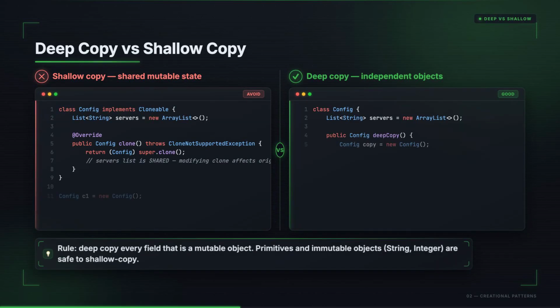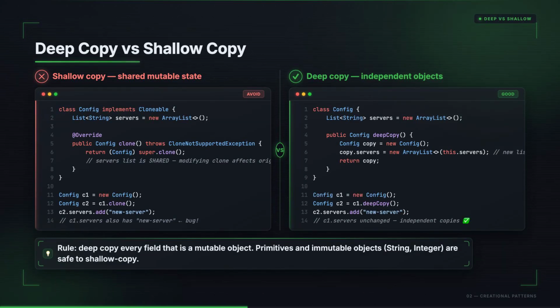Here's where it gets critical. Shallow copy versus deep copy. Shallow copy copies references. The original and the clone both point at the same list. Mutate that list through the clone, and you've mutated the original too. That's almost always a bug, and it's subtle enough to survive code review.